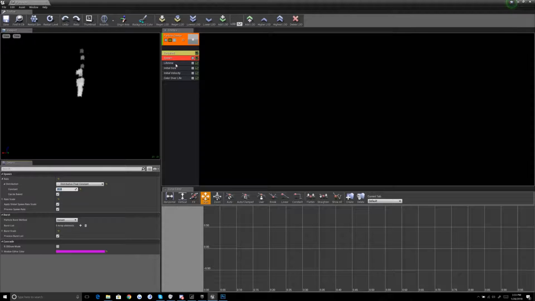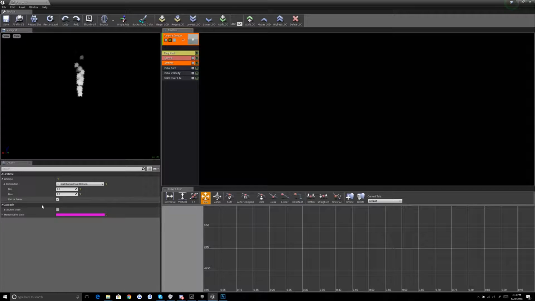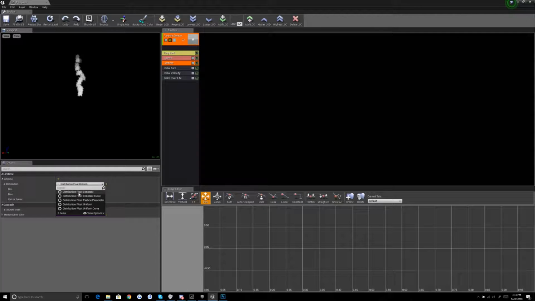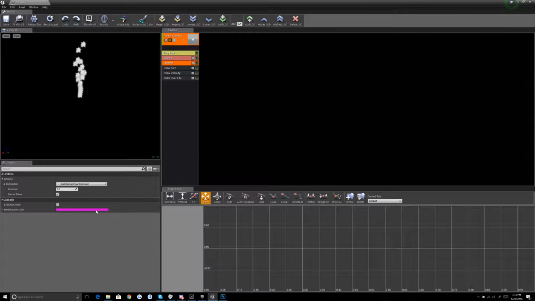Okay, so next is lifetime. Lifetime only has 1 or 2 numbers depending on this distribution drop-down menu. So I'm going to start by explaining this. If you go to float constant, it means that you have one single number that you will always have. Essentially, the lifetime will always be this number. 0 lives forever. We never want that. It's not good to always have particles never die. So you always want to have a lifetime.